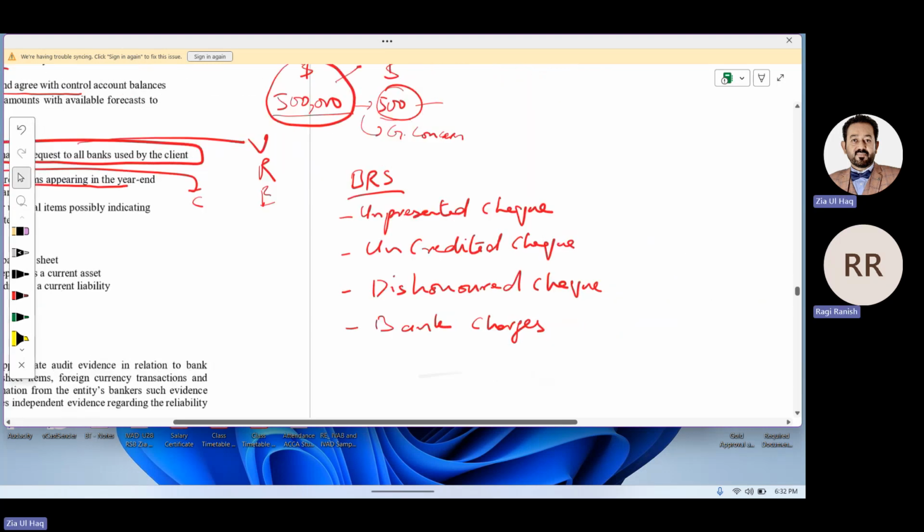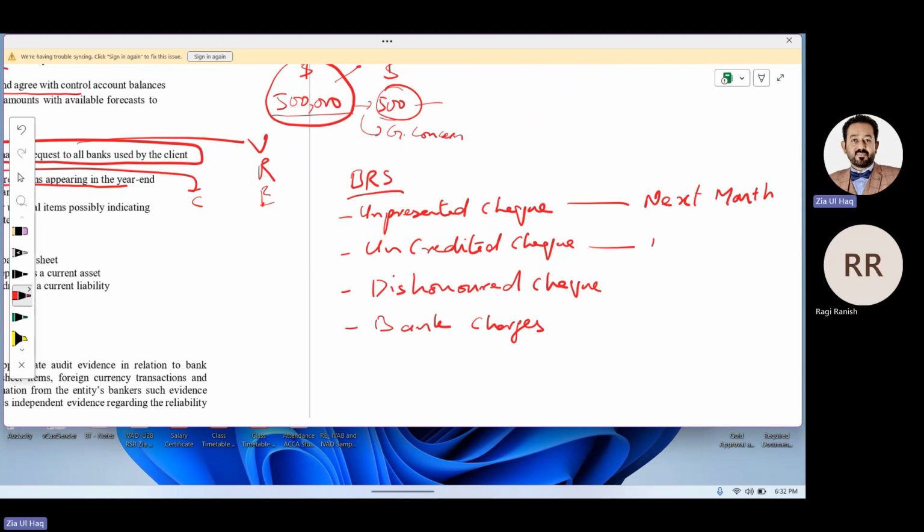For unpresented checks, we will check through the next month's bank statement. For uncredited, we will check through the next month's bank statement. And for dishonored checks, we need to make sure they are credited to the cash book. And for bank charges, we need to make sure they are credited to the cash book.